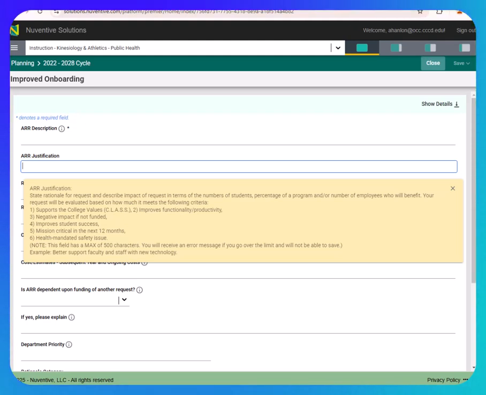Describe the impact of the request in terms of data such as the number of students, the percentage of a program, or the number of employees who will benefit. This justification will be used in the prioritization process.